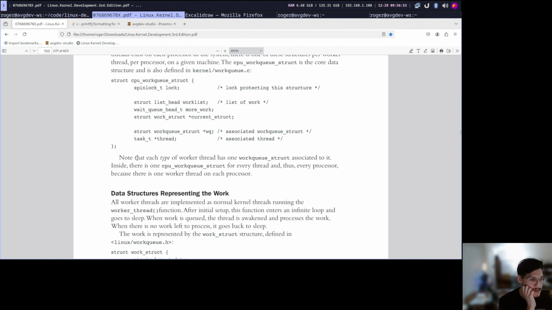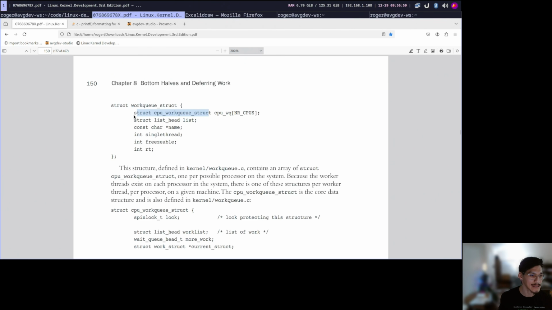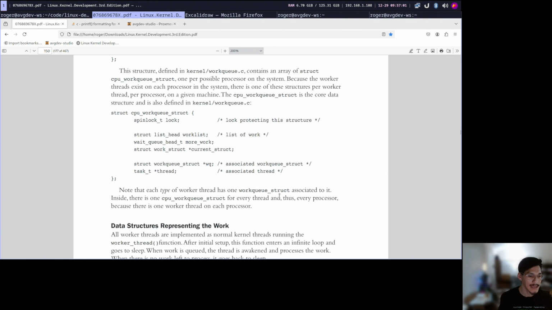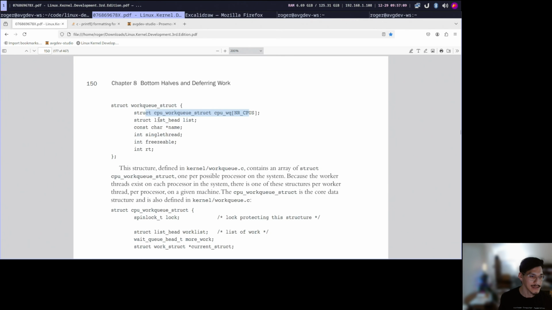Let's see. Inside there is one CPU work queue struct for every thread. So one of these for every thread, and thus every processor, because there is one worker thread on each processor.